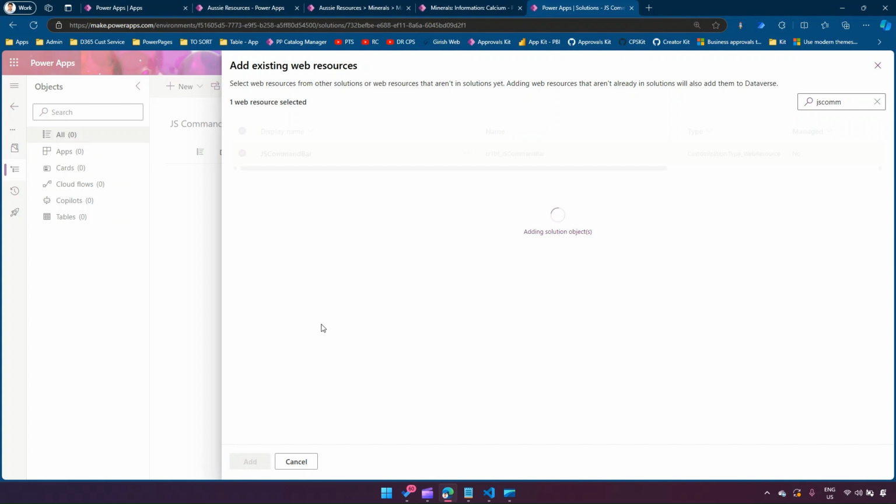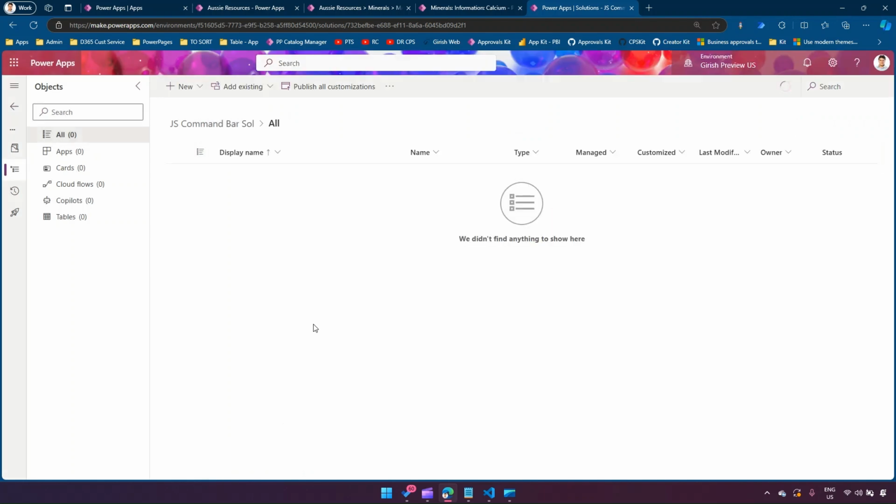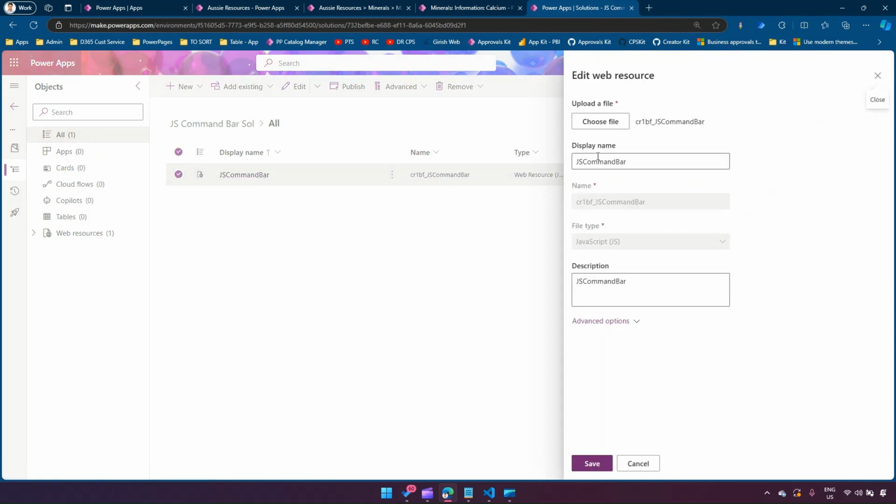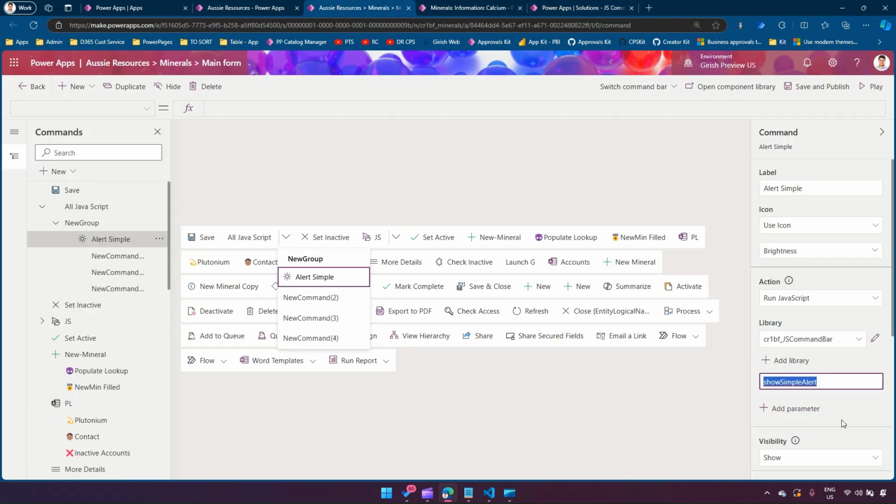Now, why do we need to add this into the solution? Because we are just writing one function. Tomorrow we may need to add one more function to it, then we need to update this JS. So this is the place through which you can replace the JS. Right. So this is one simple alert we have written. This is alert simple. Now let's go ahead and write some dynamic alert.